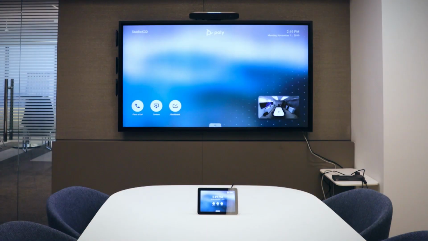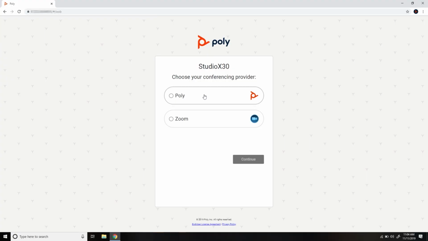The Poly Studio X family camera can be controlled manually or with automatic framing technology. Here we'll show you these functions in Poly Video mode.